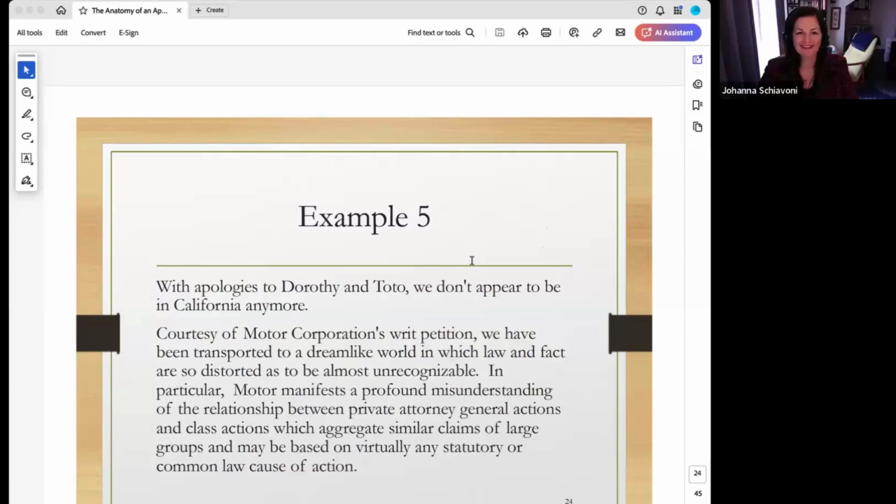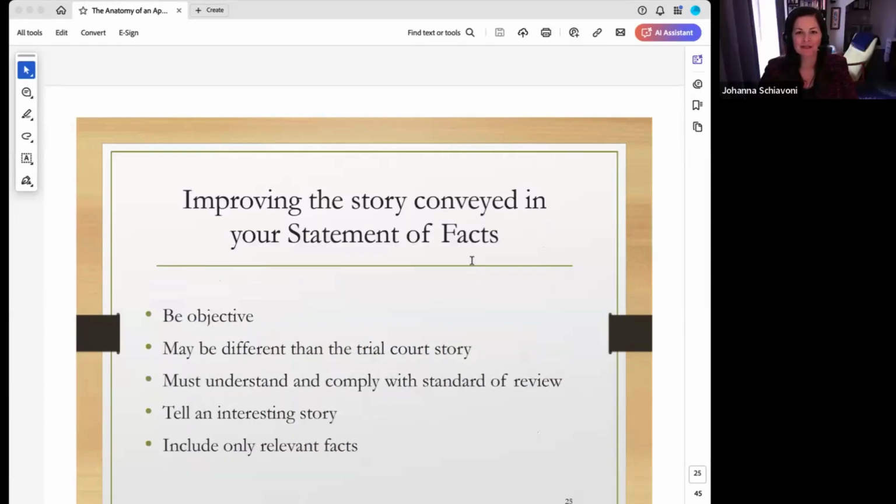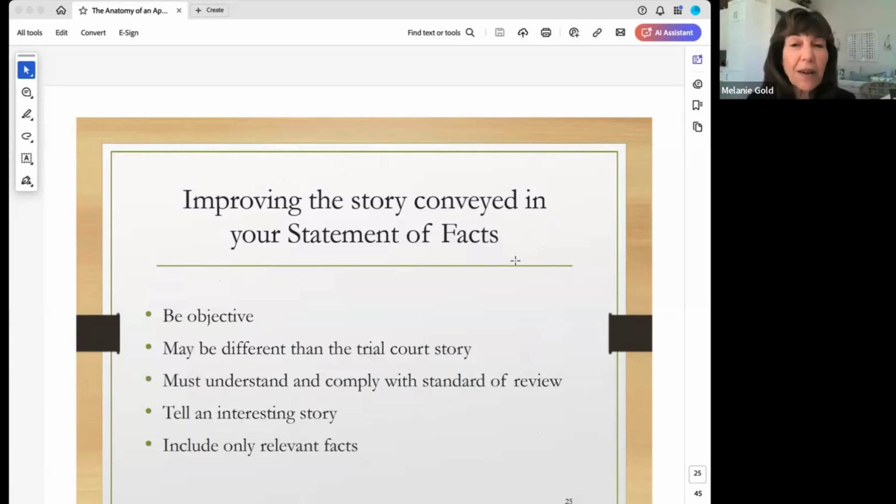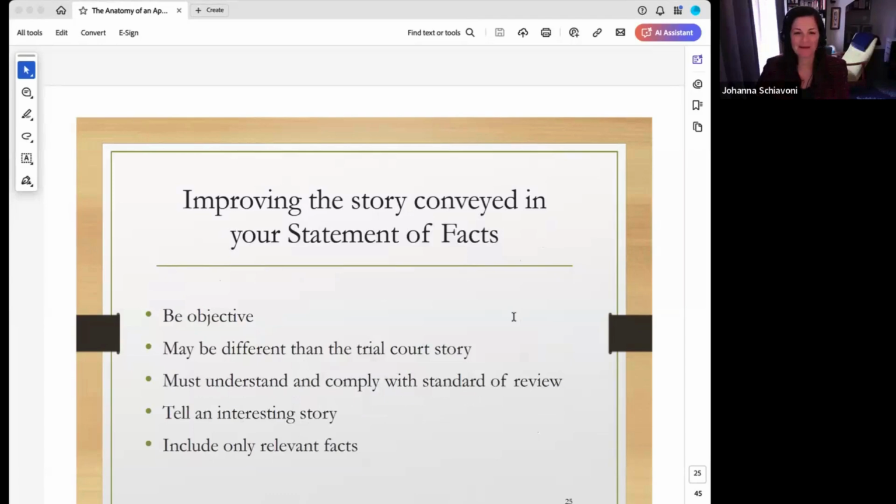Okay, thank you, Melanie. She also has some other slides. I'm just going to say one approving thing about the statement of facts. We don't have time today, but I'm just saying one thing. Be objective. Don't argue in the statement of facts in that section of the brief. That's all I'm going to say. That's a very good tip.